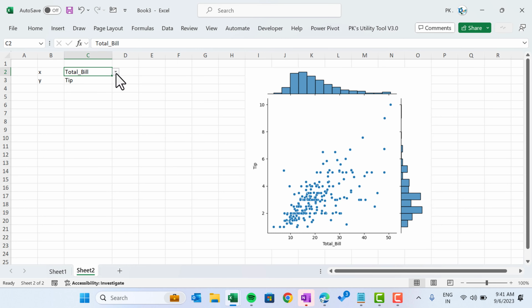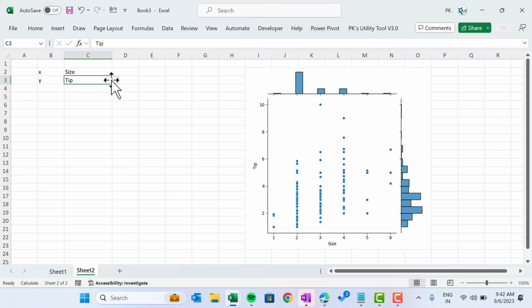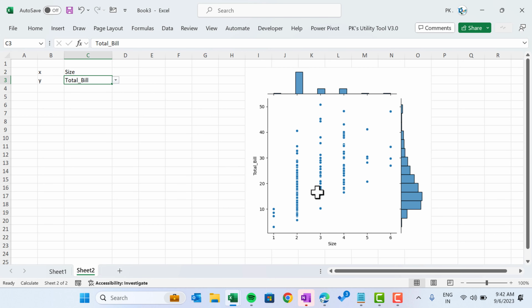Alright, if I change, let's say I want to see it by size and tip. Then it will create size and tip. Take here total bill and size. Here we can see if size is higher, then the total will also be higher.